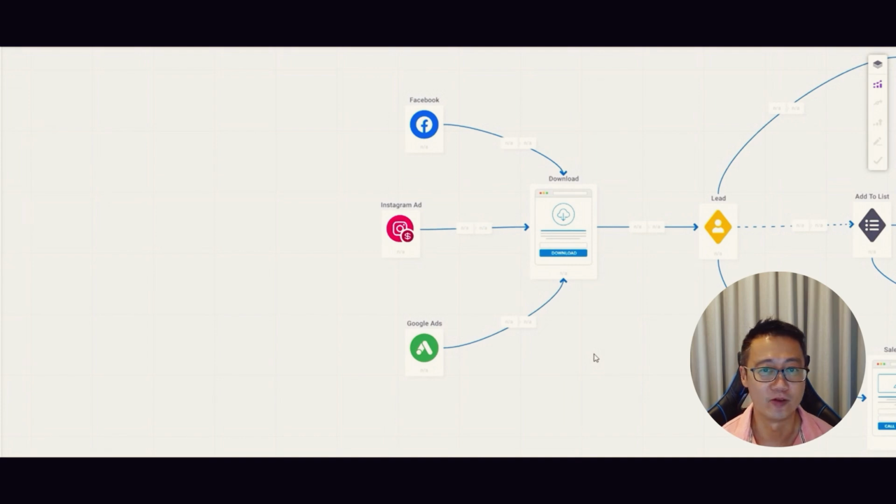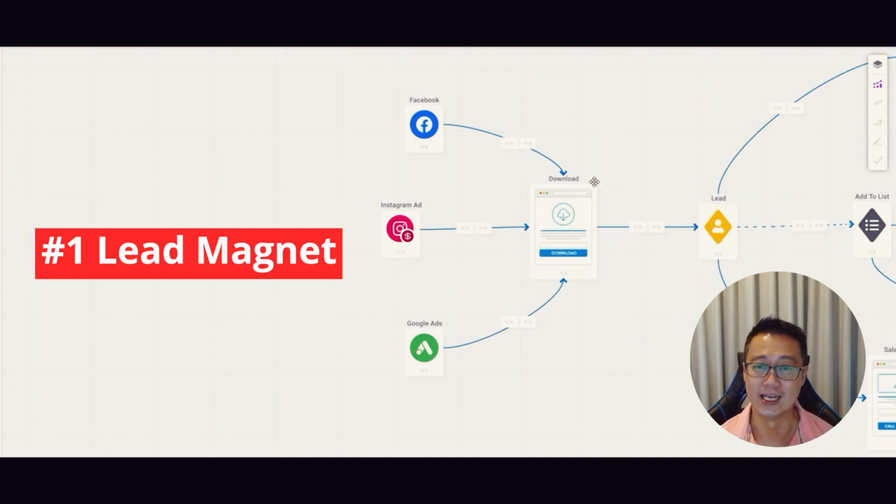The first component of the funnel is very, very simple, and that's basically you need a lead magnet. A lead magnet is a free report, free checklist, or something that people can download for free once they exchange their email address or phone number for it.